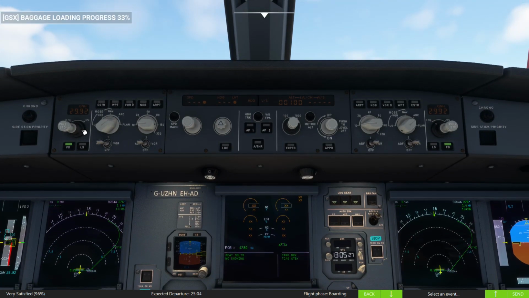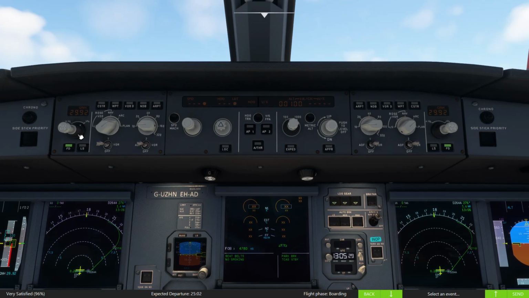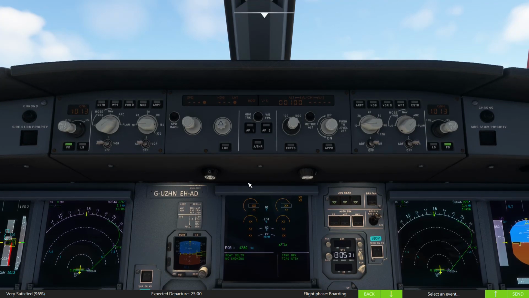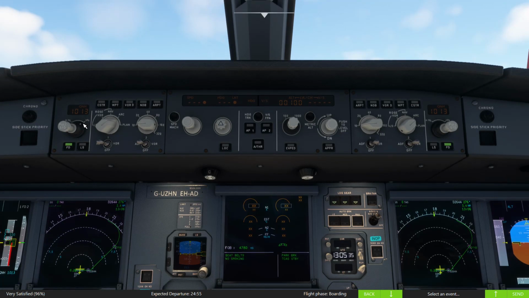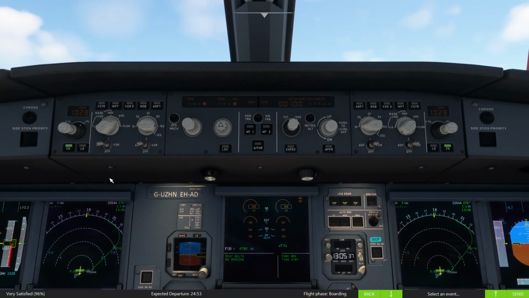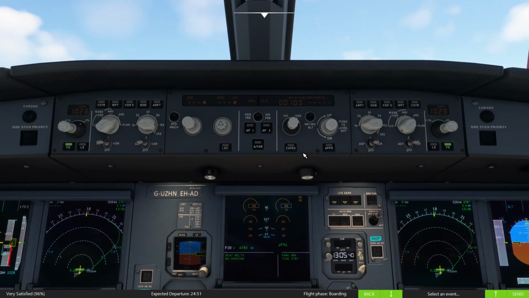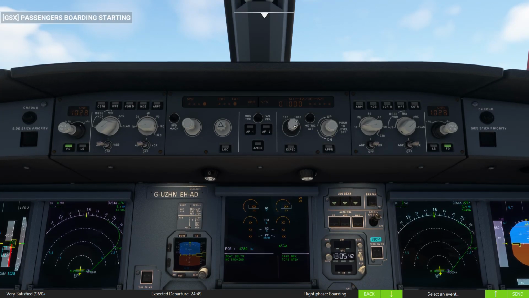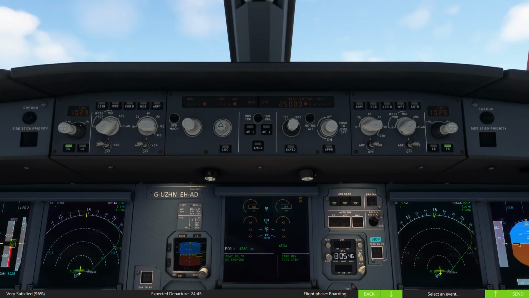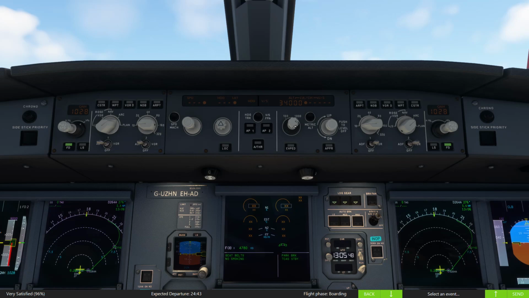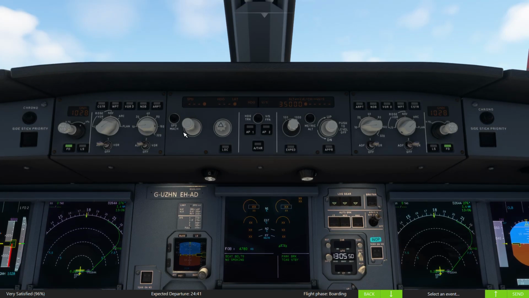I'm going to change this over to millibars because that's how I prefer it. If we press B, that will change the QNH to the current air pressure, and then we can set 35,000 on the autopilot. So we've got that set.